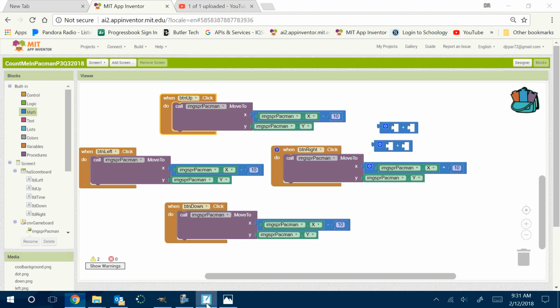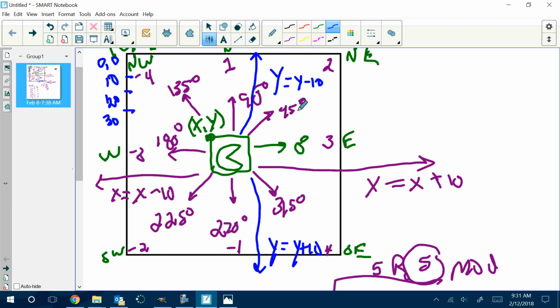All right, let's go back to my paper. Somebody tell me quickly, how do you move up? Yes? No, tell me how you move the Y's if I want to move up. Y minus 10. How do you go down? Y plus 10. Okay, here we go.